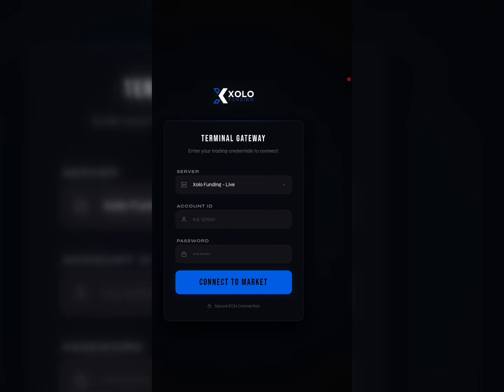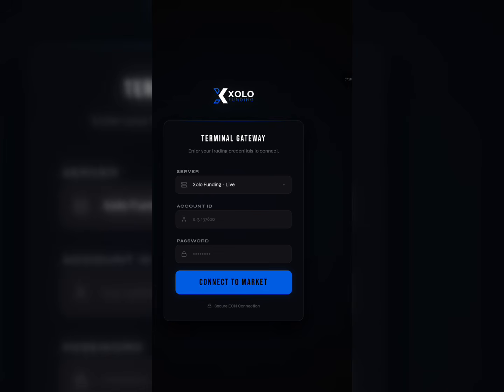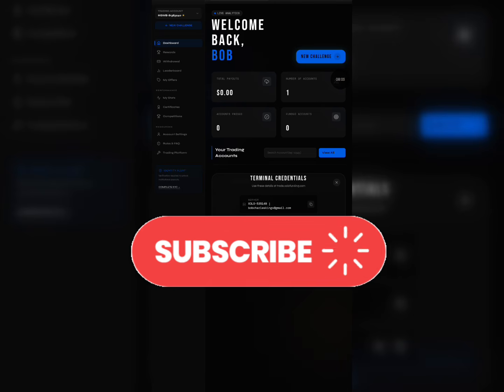In order for you to log in here, just go back to your dashboard to get your credentials like I've shown you the other time. So let's go back there. Once you've gotten there, just copy your account number and copy your trading password.